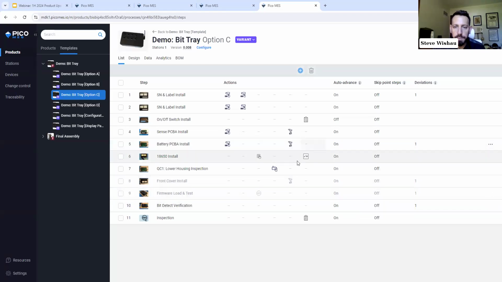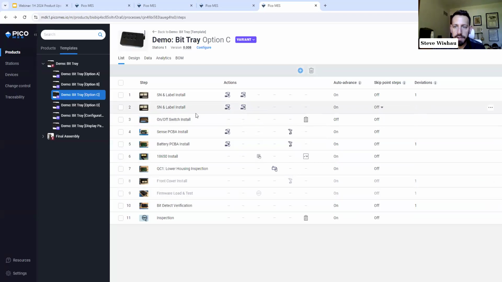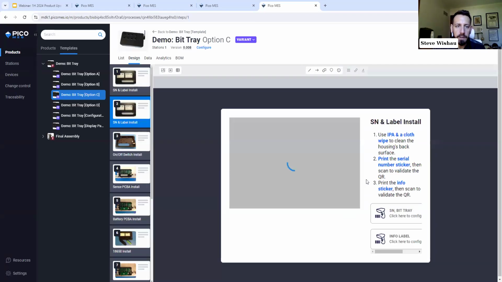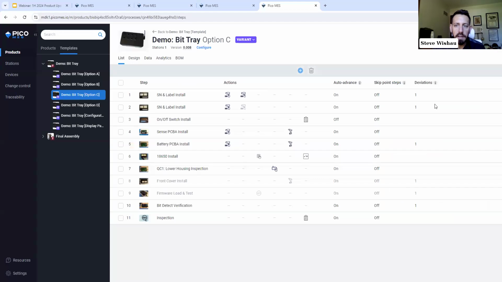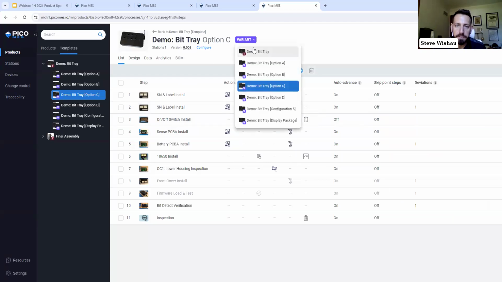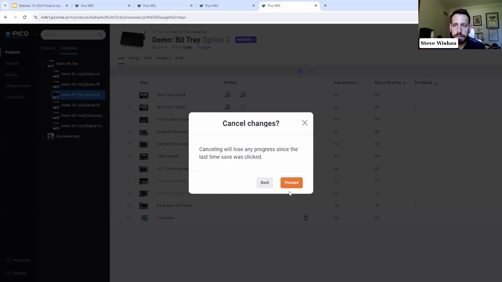If I change any specific items, in this case, I'm going to change this step that requires this info label. I don't have any current deviations. If I go to this step, I can change anything I need to say, I don't actually need this info label for the customer. And now when I go to my list view here, I've excluded that as an action. For this specific version, all of this can be tailored directly to what you're trying to build. In this case, I don't need that info label anymore, and it's going to exclude it from this specific variant. If I have a new configuration, I'm going to cancel these changes.